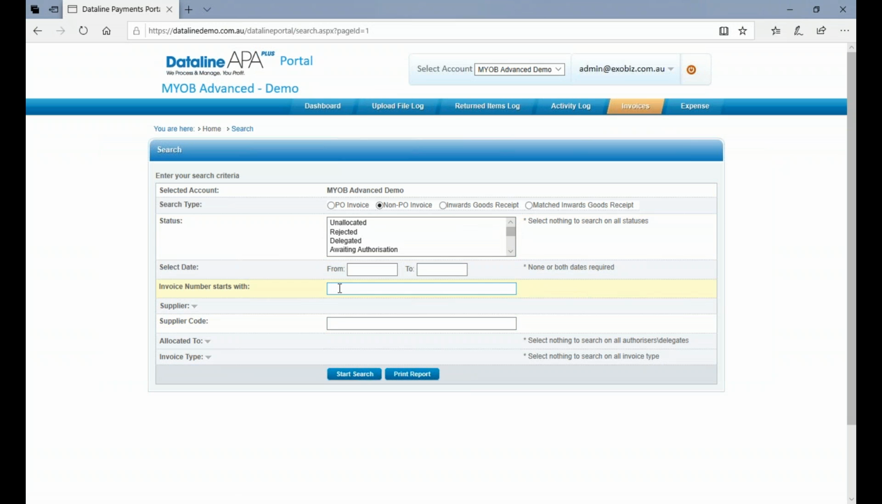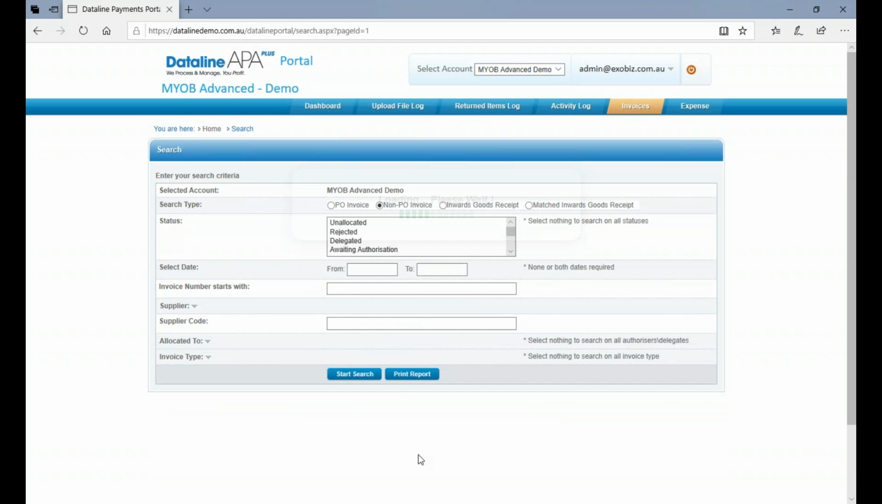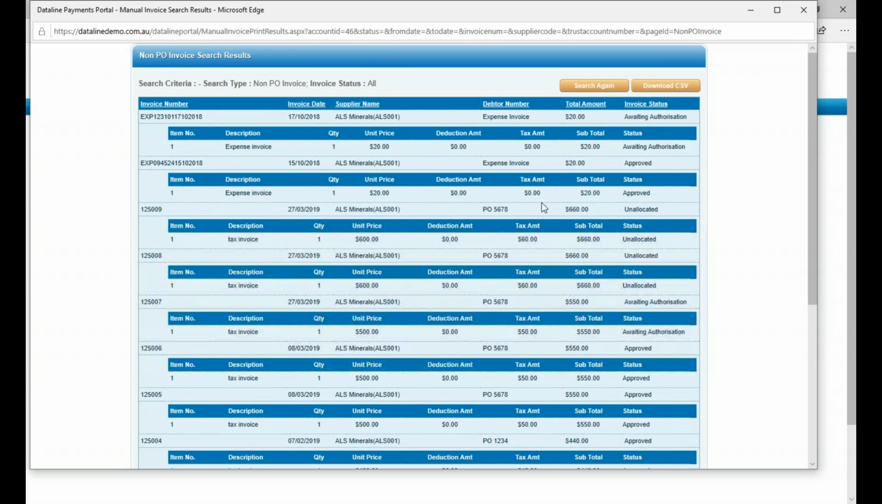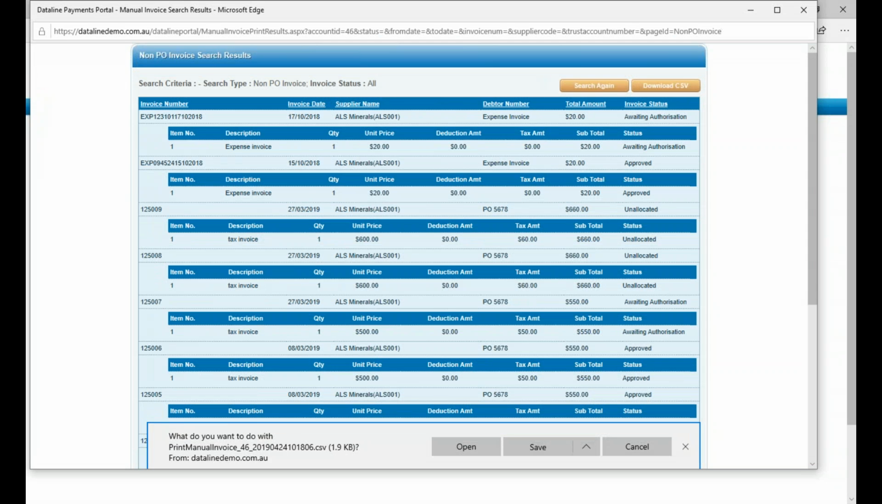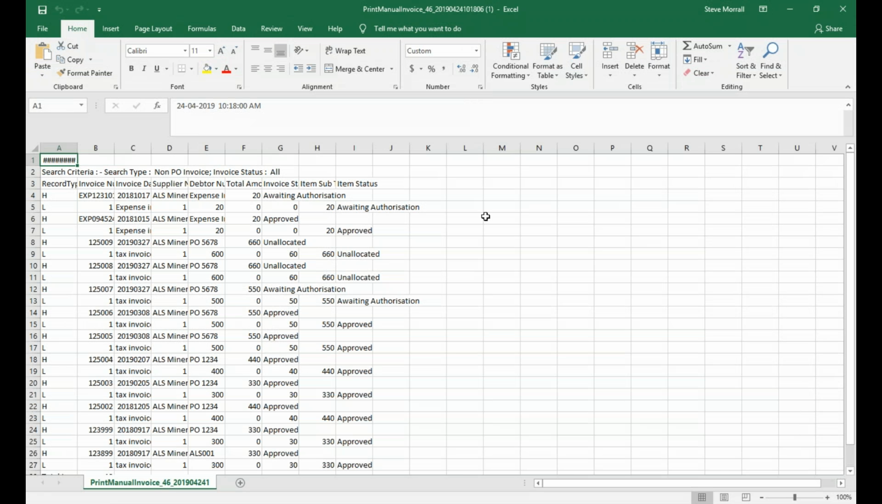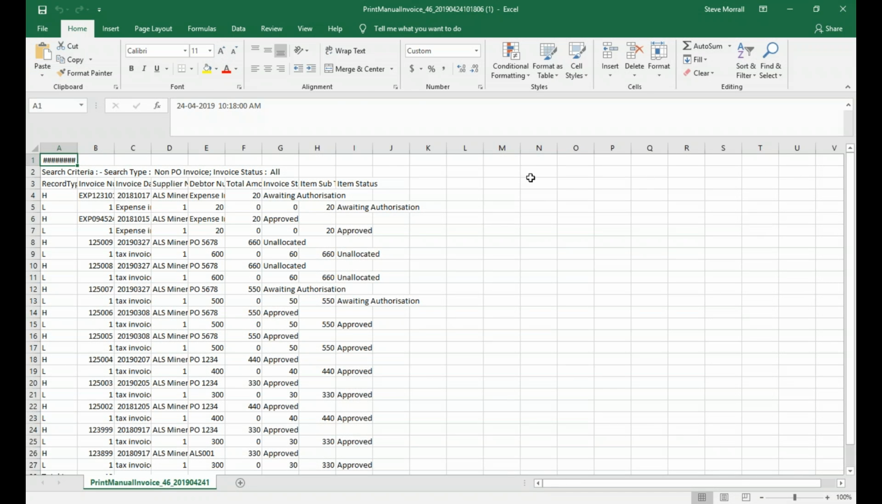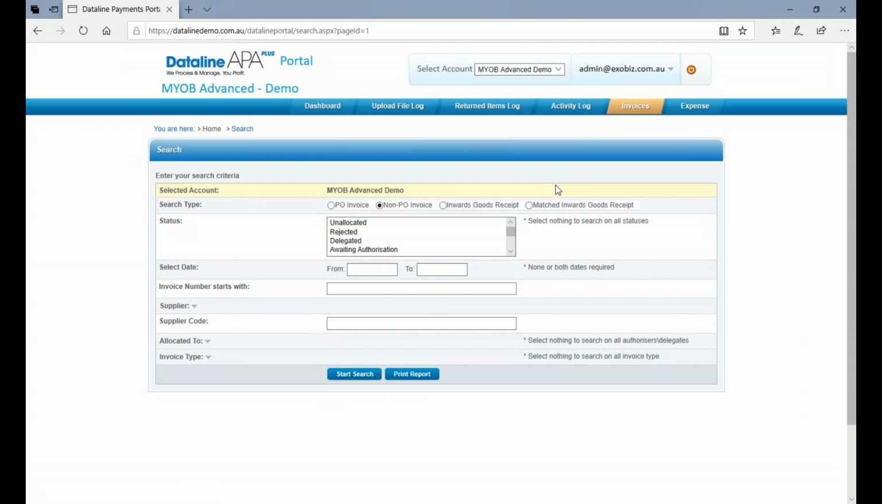I can also run the search as an exported report. I can choose supplier and I can click on the print report button. It will show me the transactions for that supplier, and I can download this in CSV format. And look at all of my transactions for that given period. Searching again takes me back to the screen.